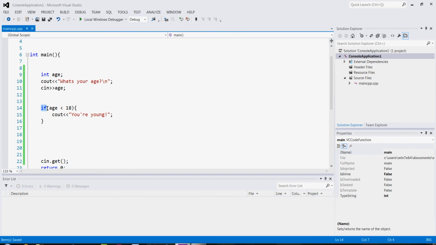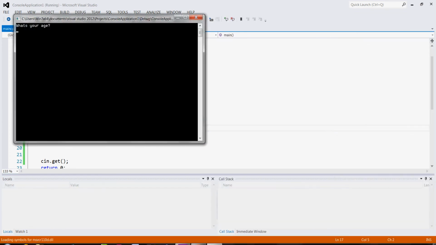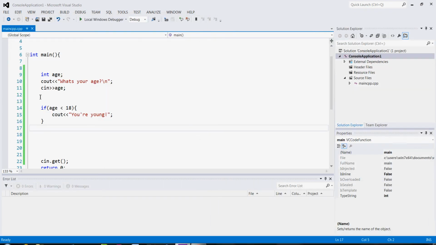Okay? Before we run it, let's look at this again. We're basically saying if this statement is true. So if age is, and of course for math, this is the less than sign, if age is less than 18, then we're just going to output "You're young." So when we run that and we put in our age, say 15, it'll just say "You're young."